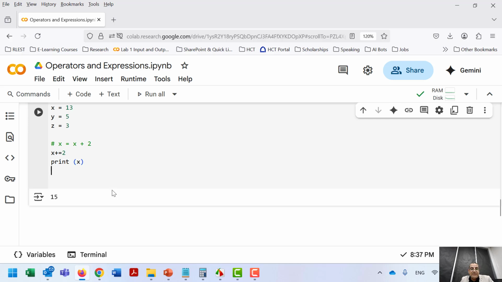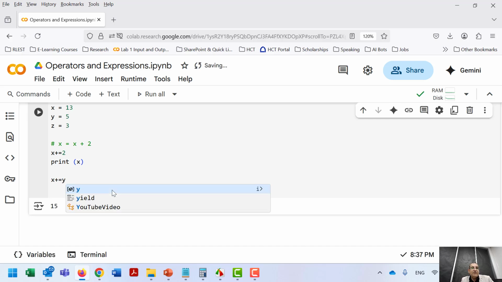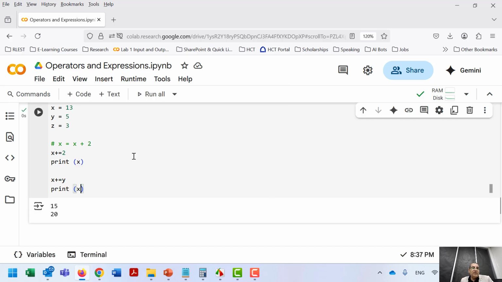Can I do the same thing for multiplication, division, everything? So I can say x plus equal to y. What will happen here? This is exactly as if I would like to add y to x. Let me print x. As you can see, 20. Why is it 20? Because y has 5 and the x value in the last operation reached 15. 15 plus 5 equals 20. So simple like this. This is called incremental.